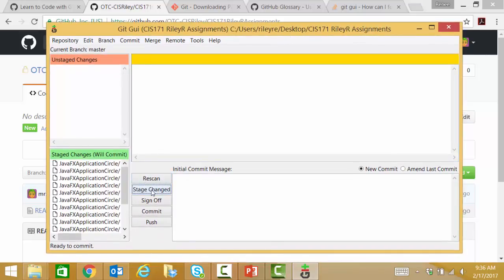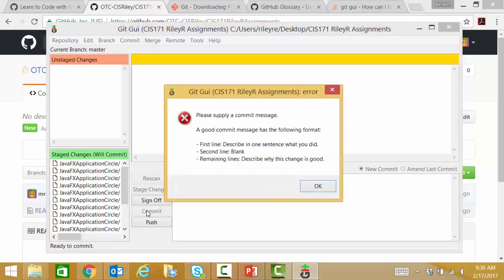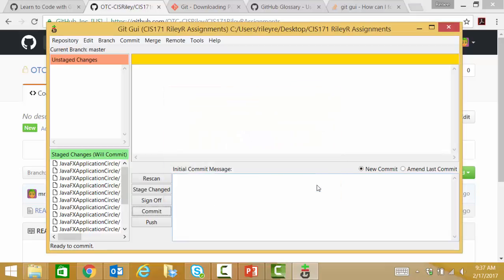So I'm going to stage all of these, or I've already done that, so I'll just commit them. It says, you got to give me a commit message. A good commit message has the following format. The first line describes what you did. Second line blank. Third line, why is this change good? So I will say, this is a Java program from my desktop.